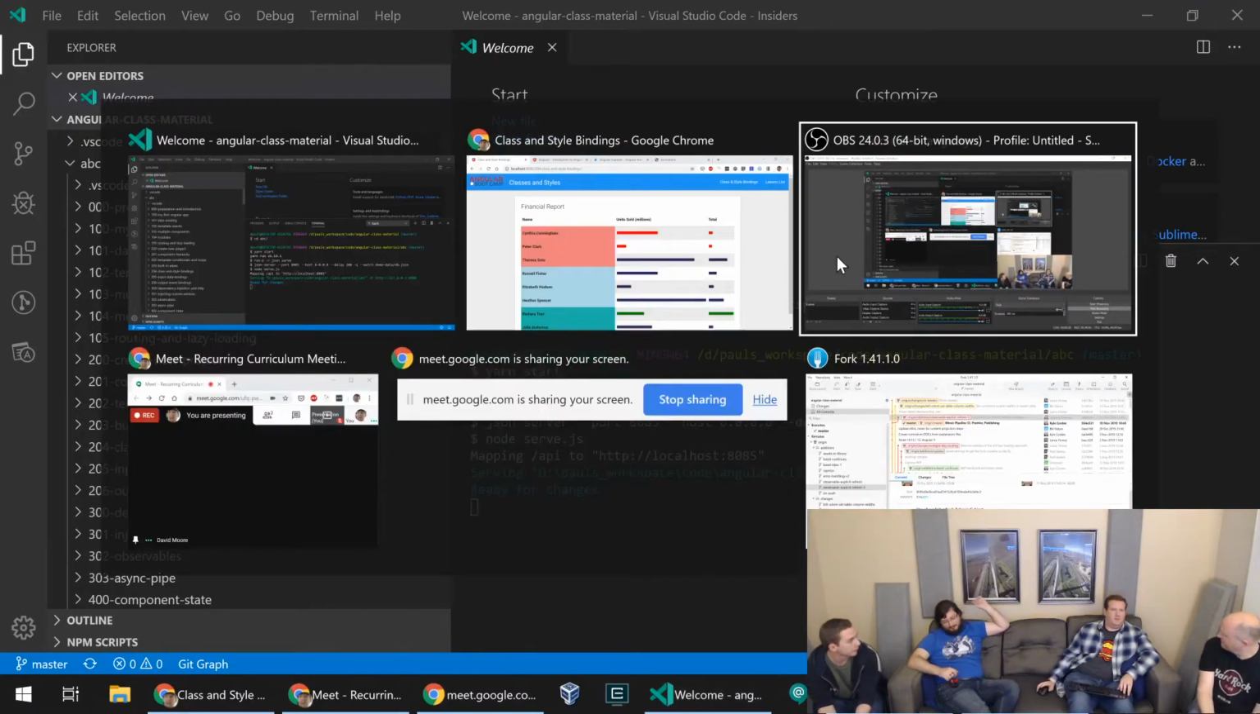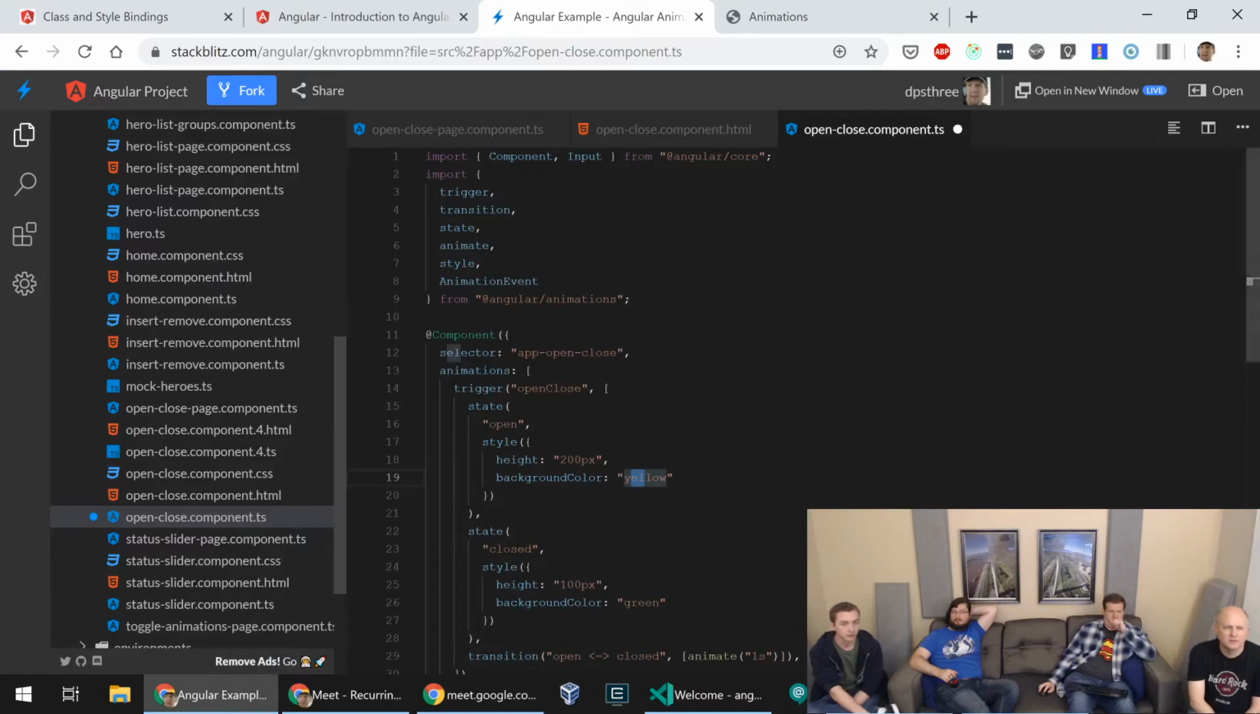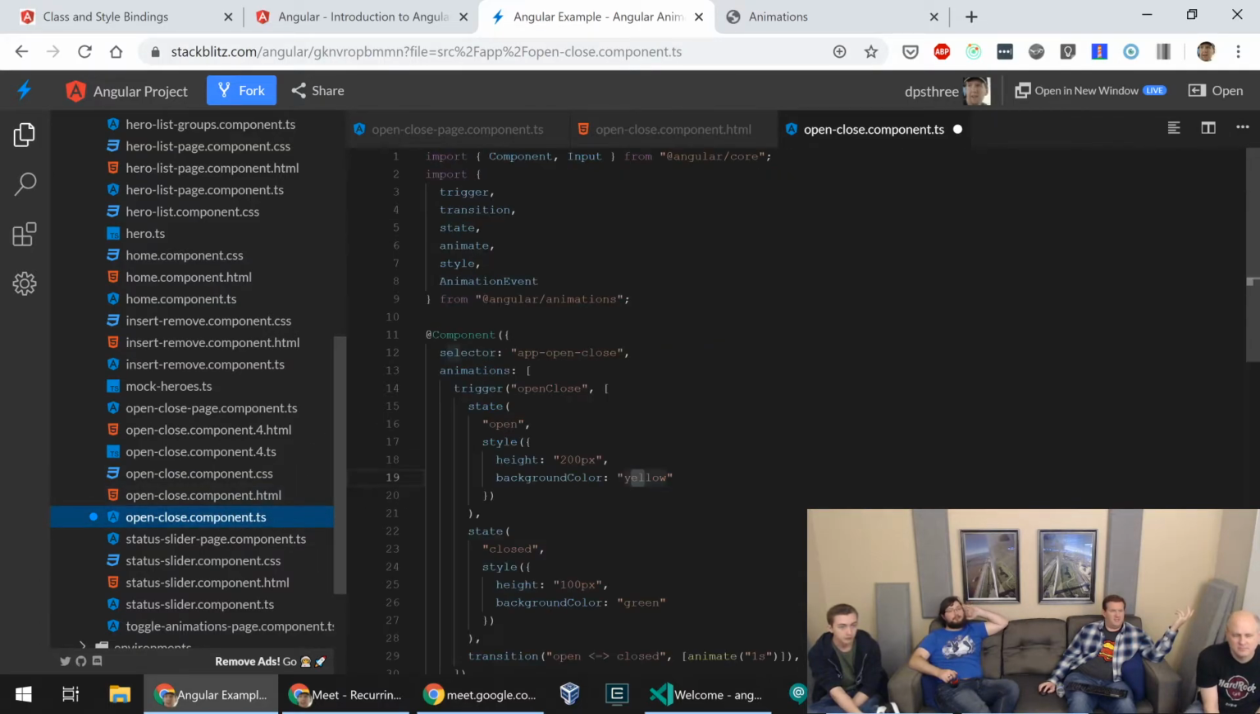Well, actually, let me think about that a little bit, because as I look at the syntax for this, this really isn't any class or style binding either. This is just a normal data binding with this extra character, and the syntax inside doesn't look anything like a class or style binding either. It does though, yeah.